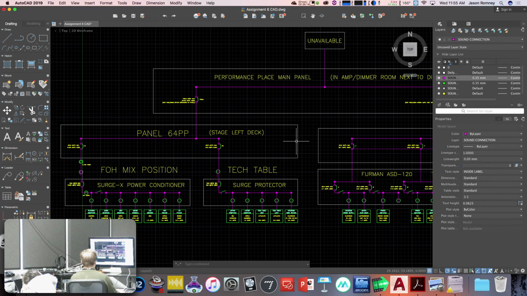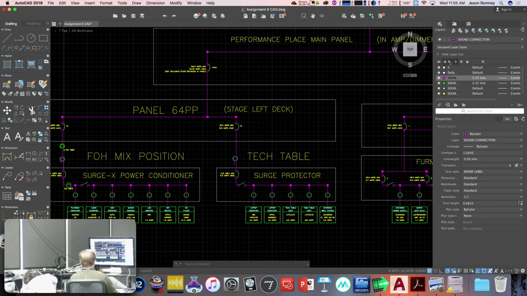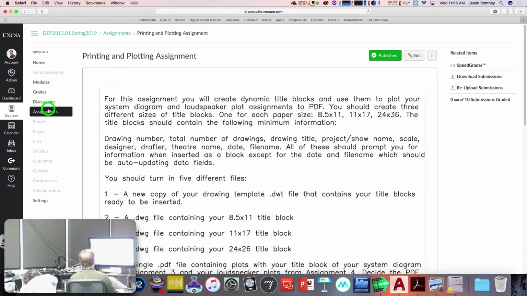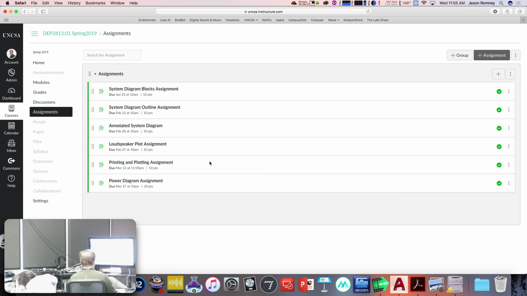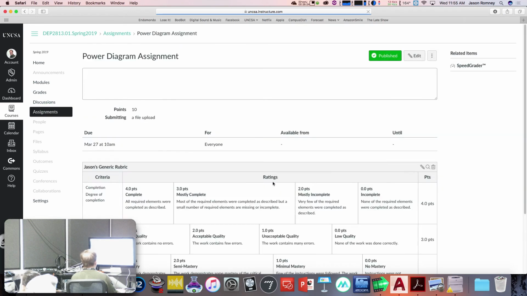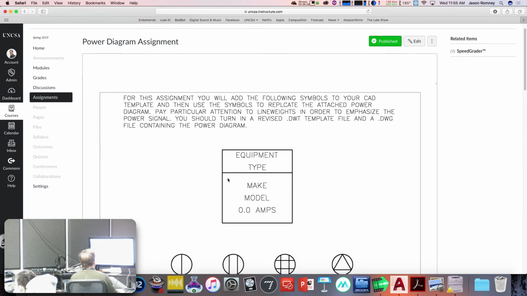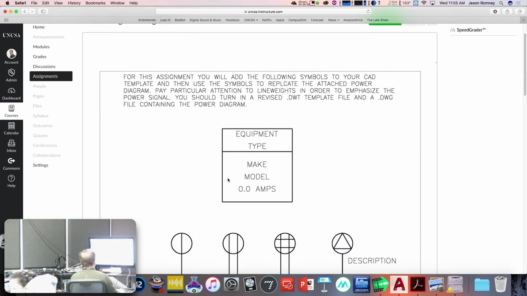So the assignment is to, let's review the assignment. Maybe we can check and make sure I didn't make any mistakes in here. So I want you to add the following symbols to your CAD template and then use those symbols to replicate the attached power diagram. Pay particular attention to line weights in order to emphasize the power signal. You should turn in a revised DWT template file and a DWG file containing the power diagram. So I want to see a new template file that has these symbols added to it in addition to the other symbols and other things that you've already created in your template.